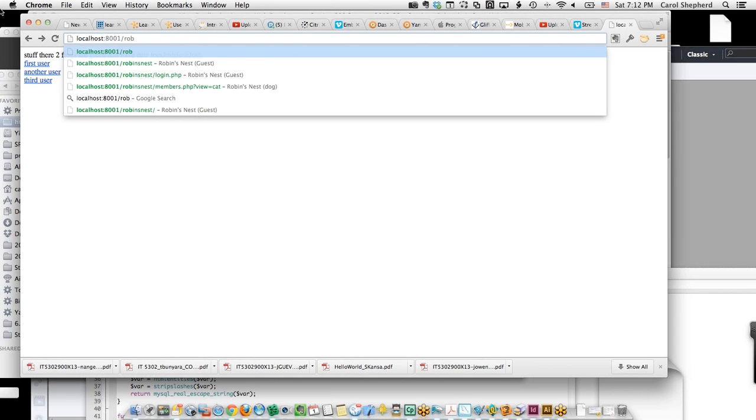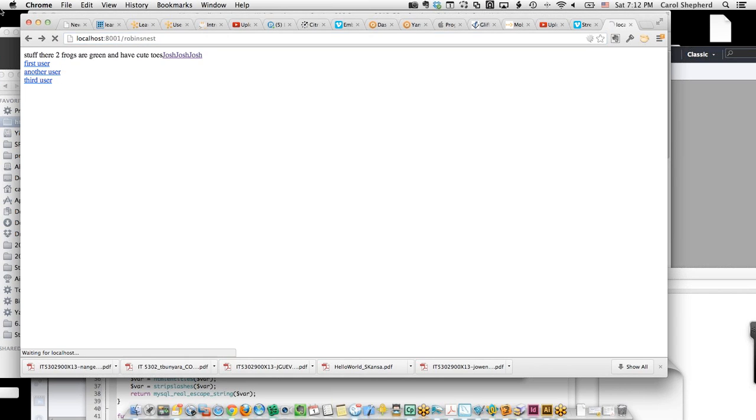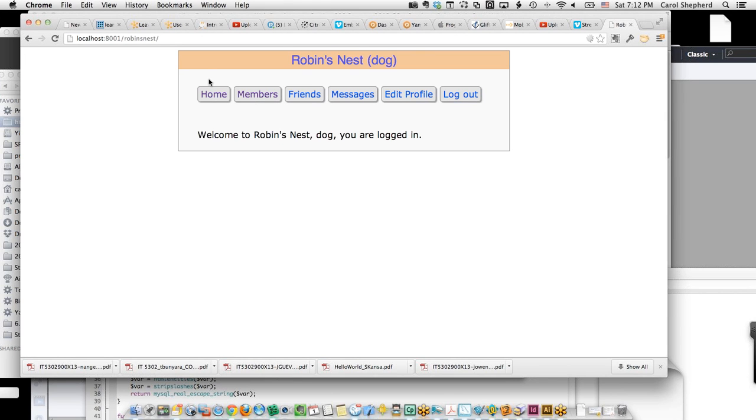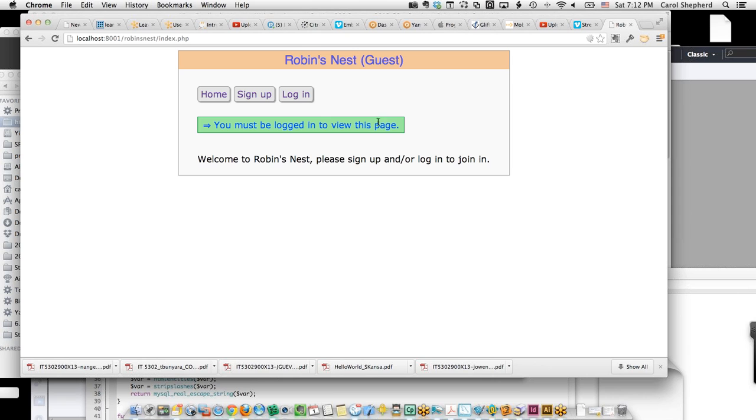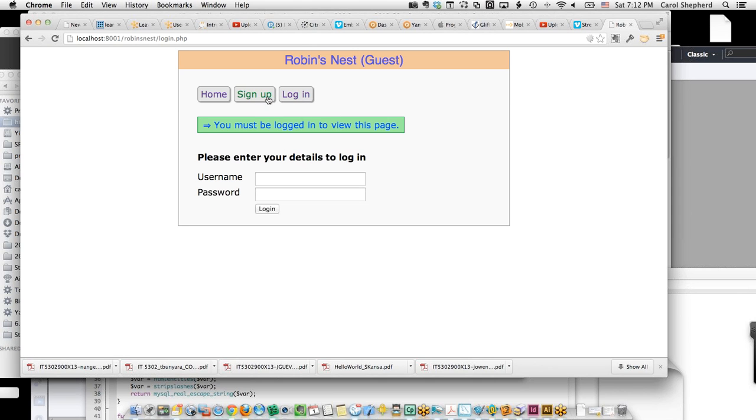when you go to localhost Robin's Nest, it's going to pick up the very first time and see if you have tables, and if you don't, it'll go create tables. If it can't connect, you'll get a nasty message that says I can't connect. Otherwise, it'll tell you need to log in because it thinks that I'm logged in. If you do sign up, there's no security really, so you just make up a username and password.